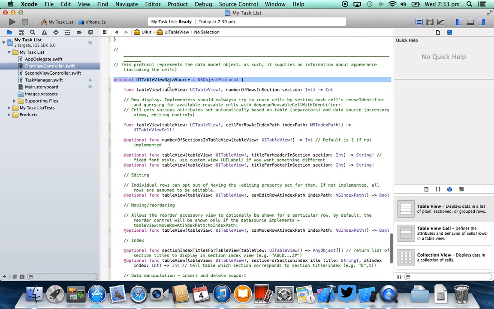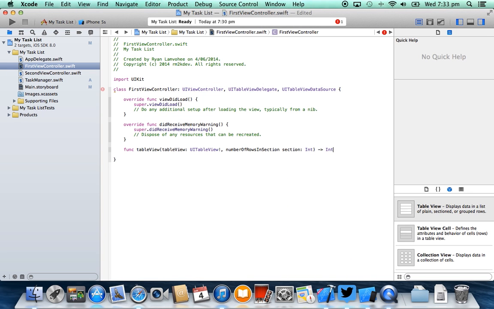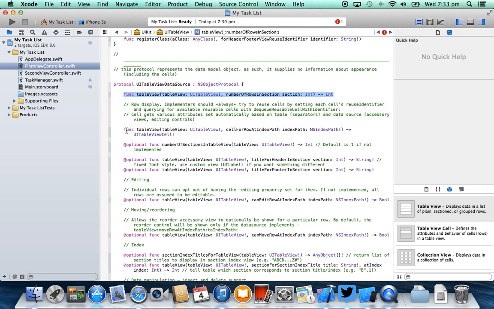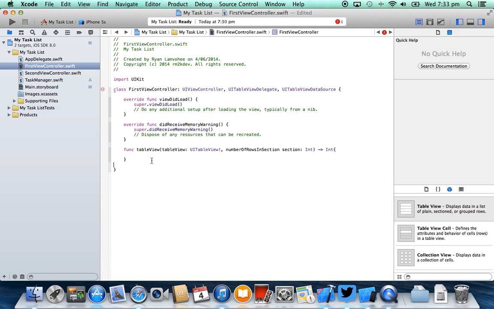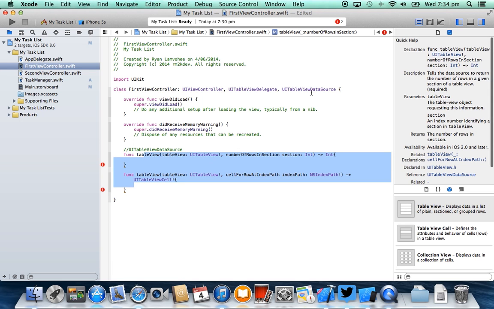Now in order to implement this in our class, we actually need to implement both of these functions here. So I'm just going to copy this line and jump back to our file, paste that in and turn that into a function. Then I'm going to go back and grab the other one, which was cell for row at index path, and paste that in there as well, and also turn that one into a function. I'm going to call this one here UI table view data source. There we go.